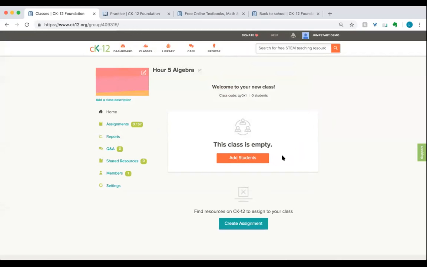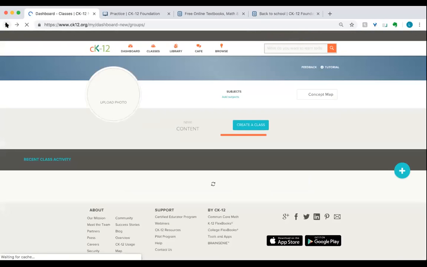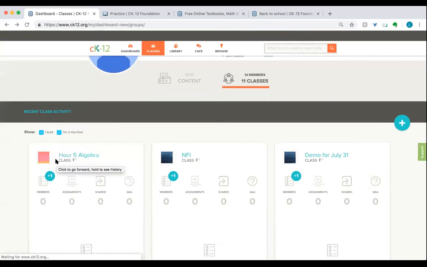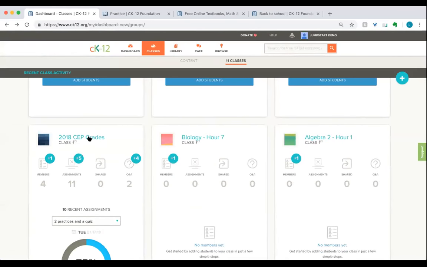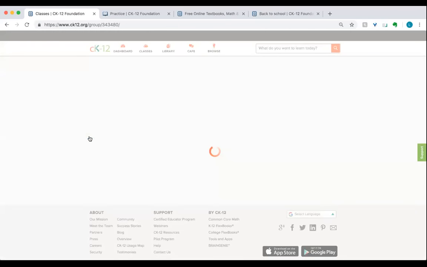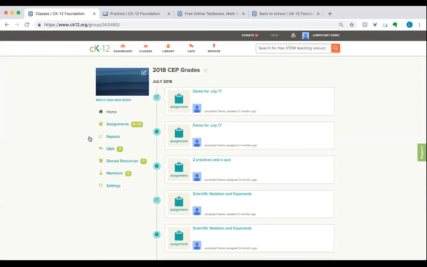So you want to populate your classes with some students. But let me go back, and since this is a new class, there's not a whole lot to show you here. But let me go back to, I think our CEP grades is kind of a good example since it has some content in it. But classes are a place where you can share resources, you can assign work, and you can see progress.